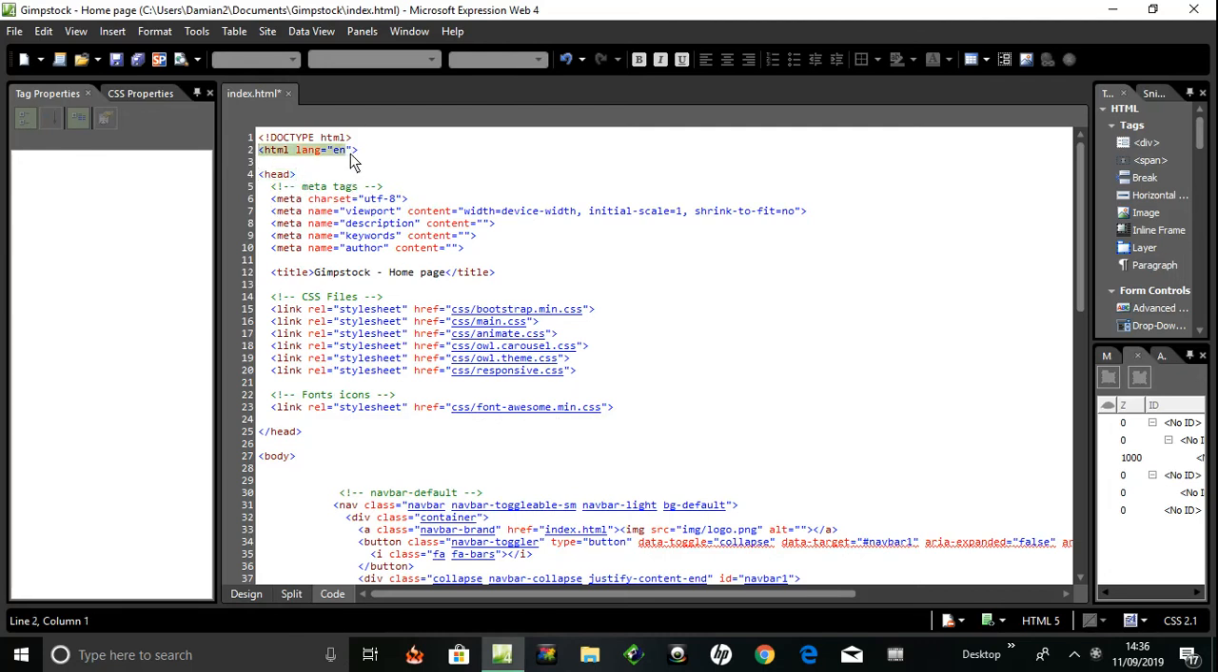HTML language, EN, English. Doctype HTML, that's HTML5. No long line anymore that you used to have. Just HTML5, just HTML. So these meta tags here, that's the comment. It's got that semicolon. That's just a comment. That isn't read by the browser.